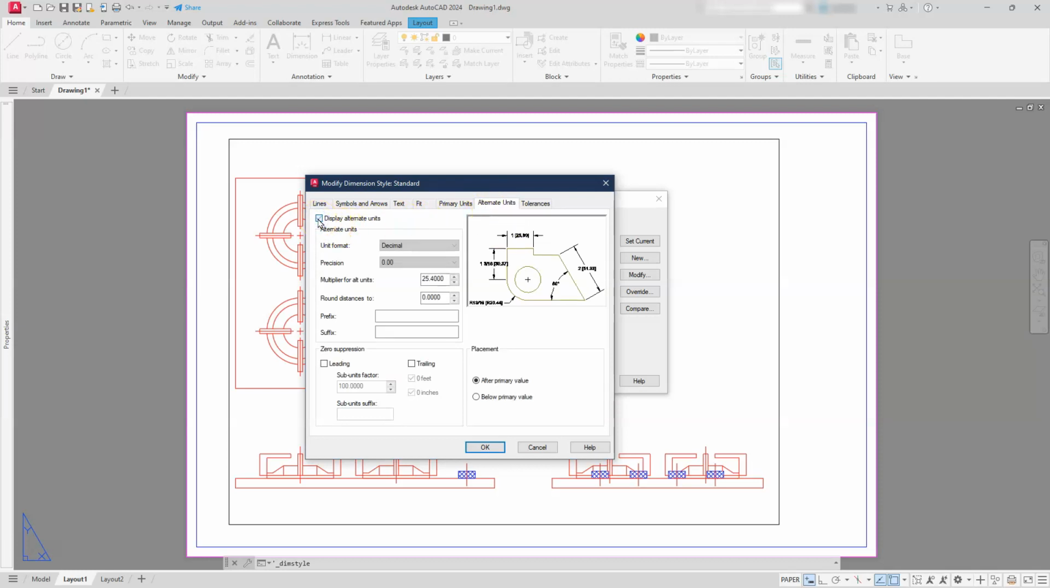I'm going to tell it to display the alternate units. I'm going to tell it to go below them, and then I have a scale factor of 25.4, right? Now in this case, I do have 2 decimal places, which is totally fine for what I need on my millimeters. If I want to suppress that trailing 0, I can use this option here. But I think I'm going to leave them all with the 2 decimal places behind them.